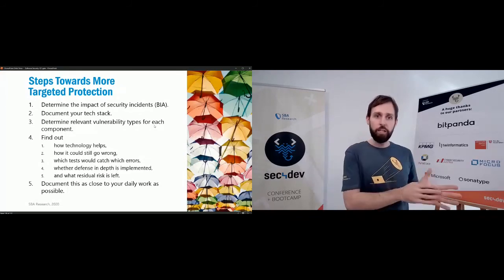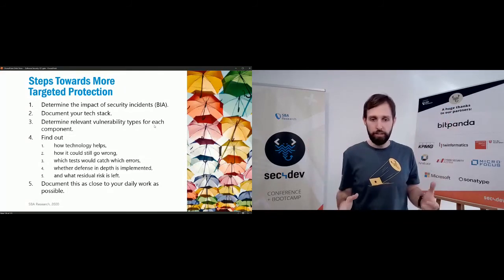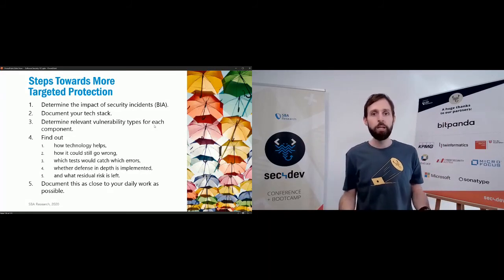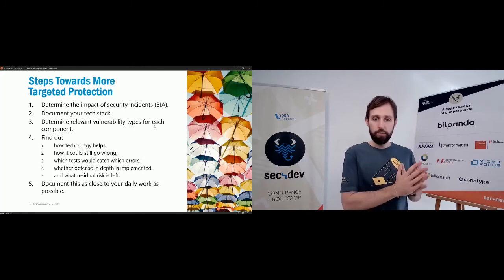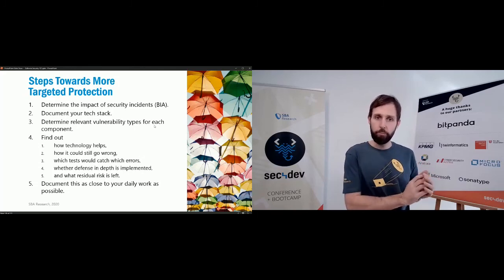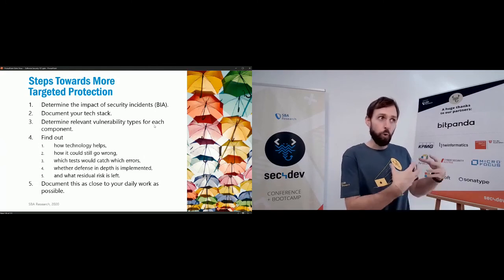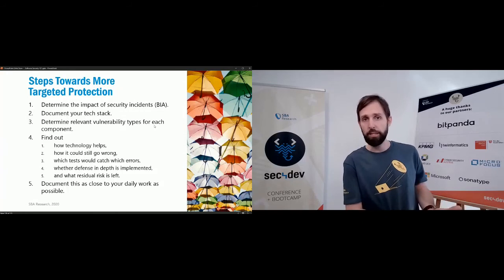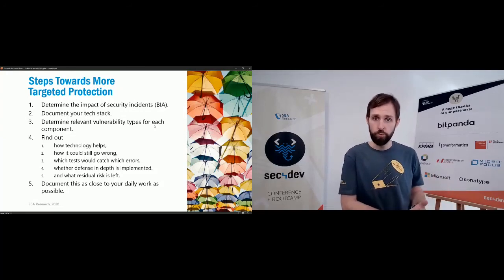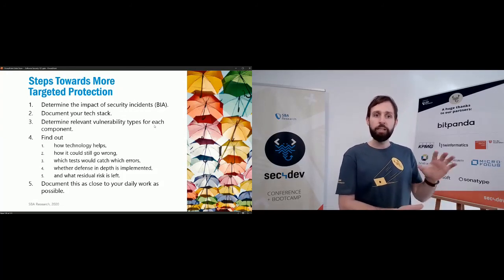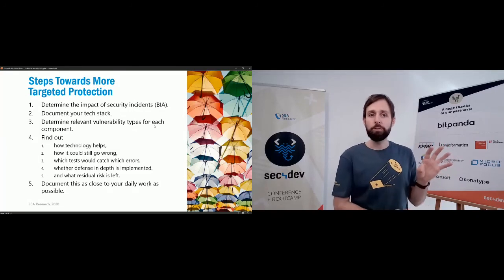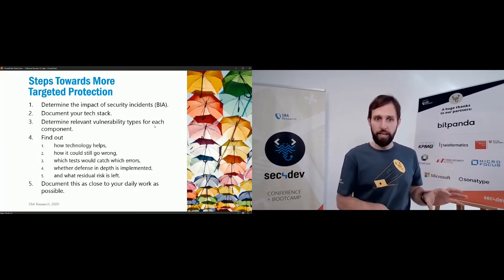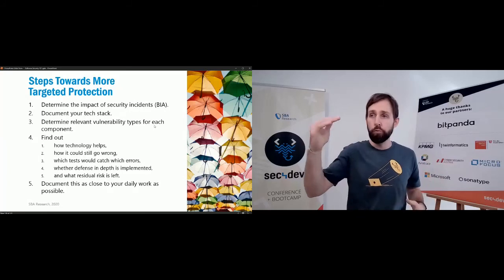If you want more targeted protection than just throwing a tool at it and hoping that everything is fine, I suggest you do the following. Determine how important that application is in terms of sensitivity of the data that you process in there. Make sure to know what your tech stack is, so what libraries, frameworks, programming languages, and so on you use for programming it. Determine relevant vulnerability types for each of those components, and then find out what you can do against each of them.